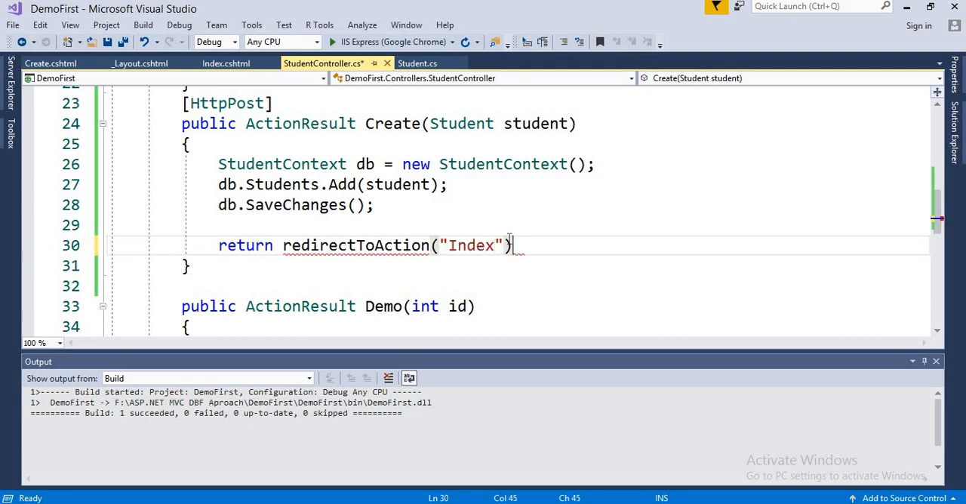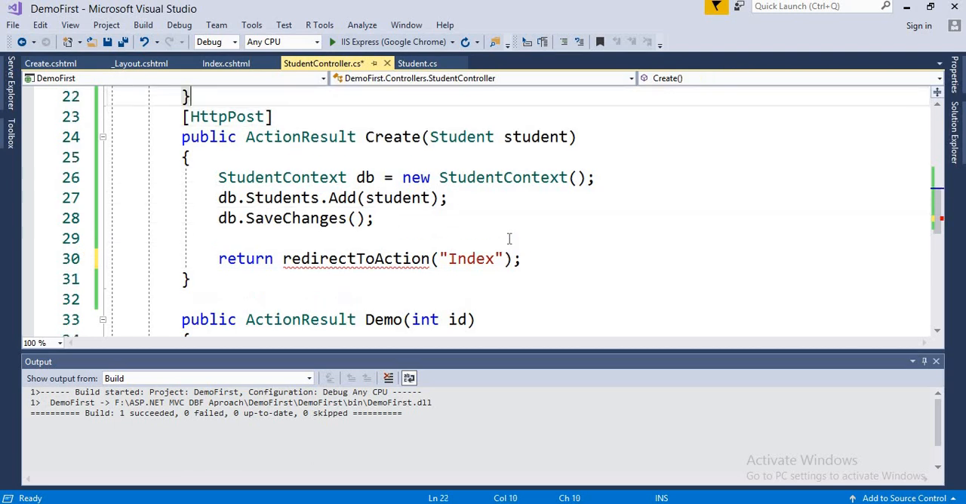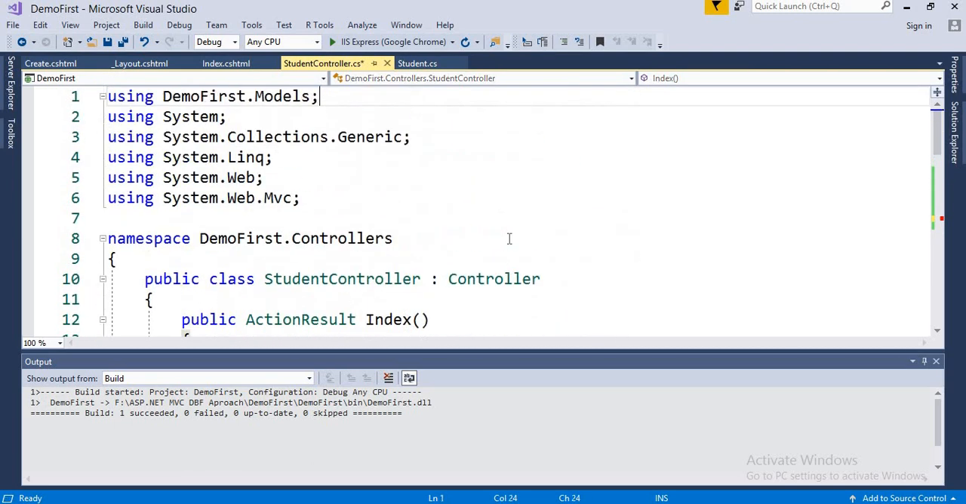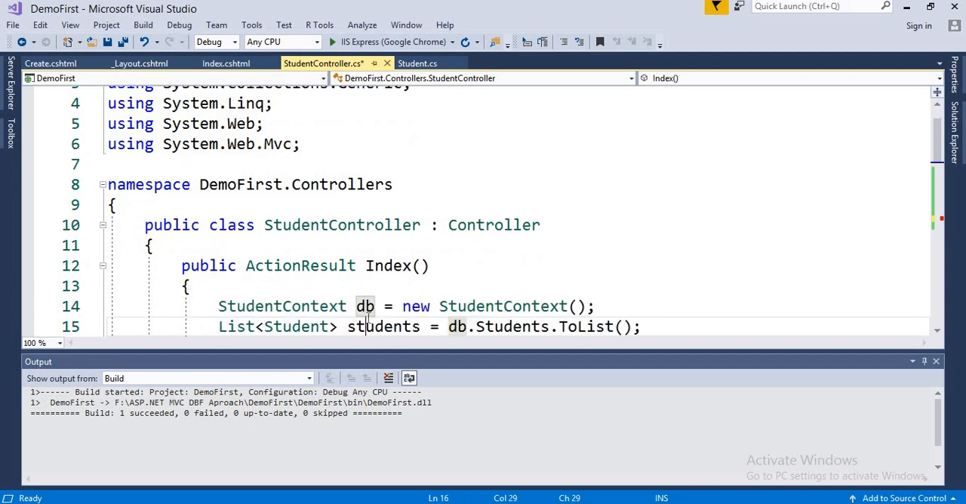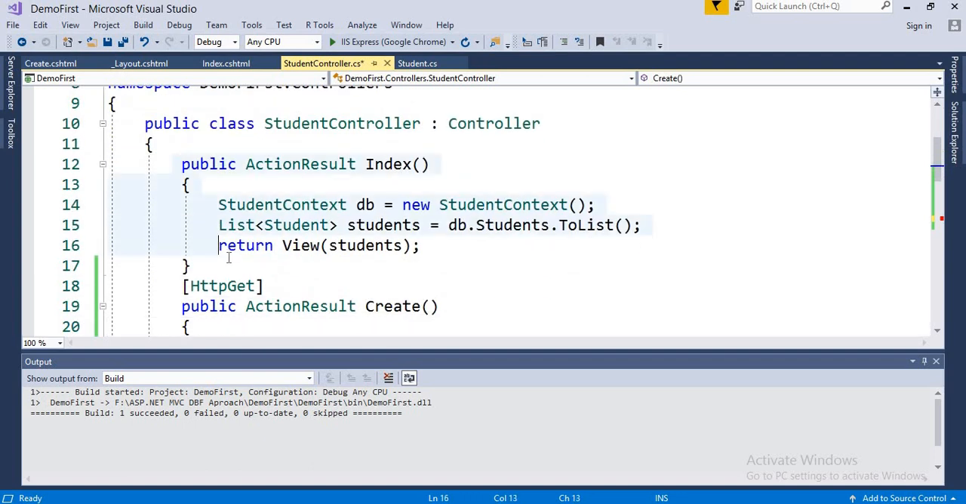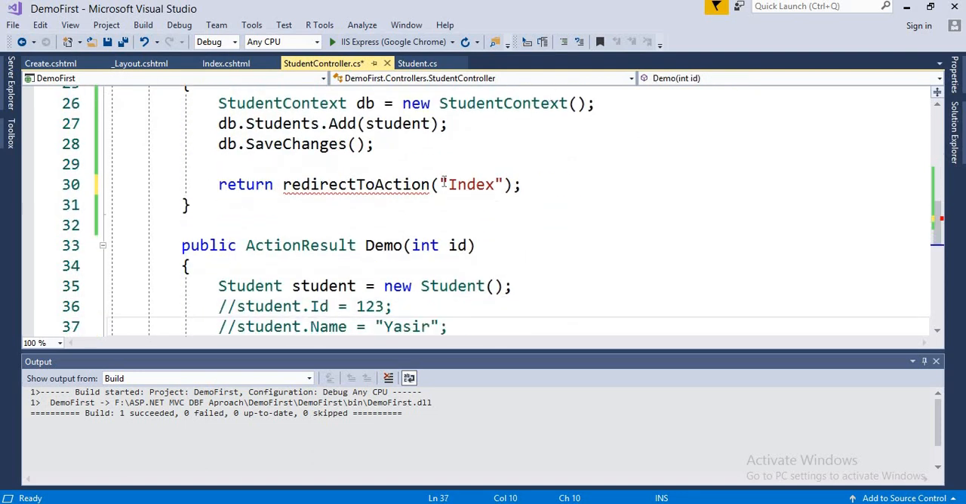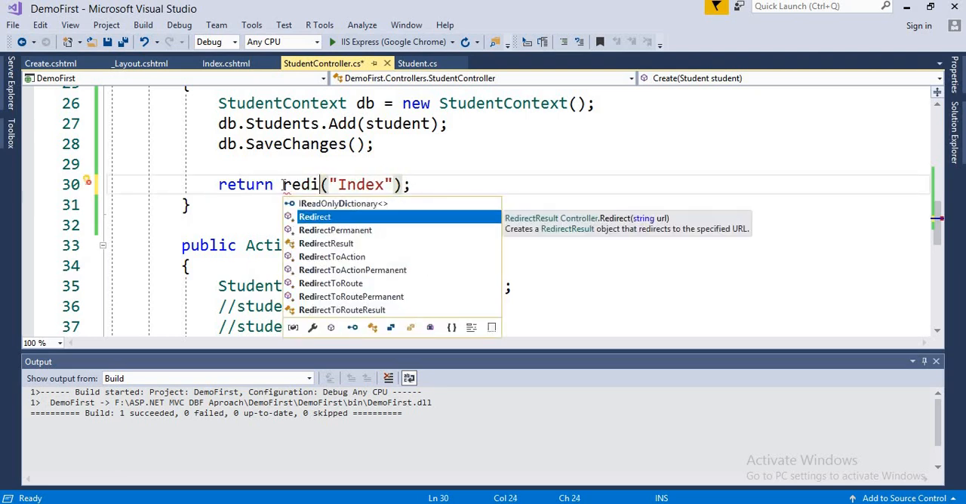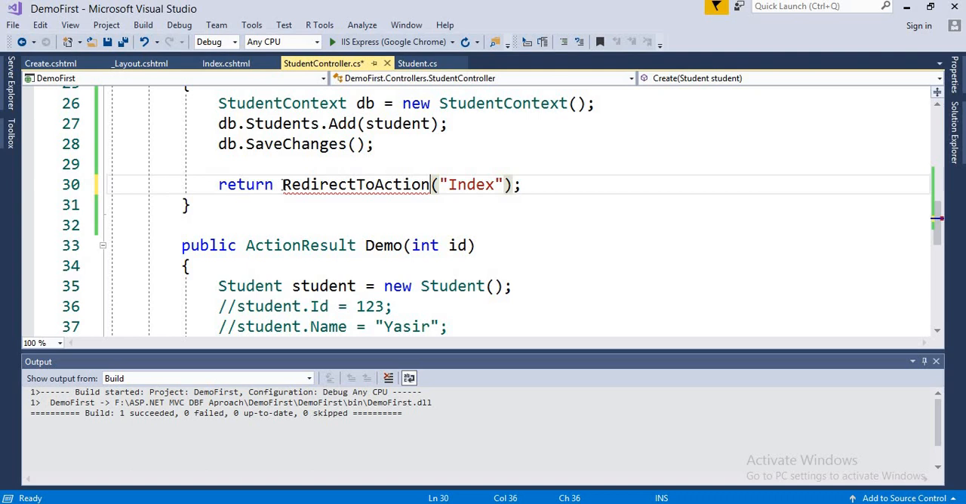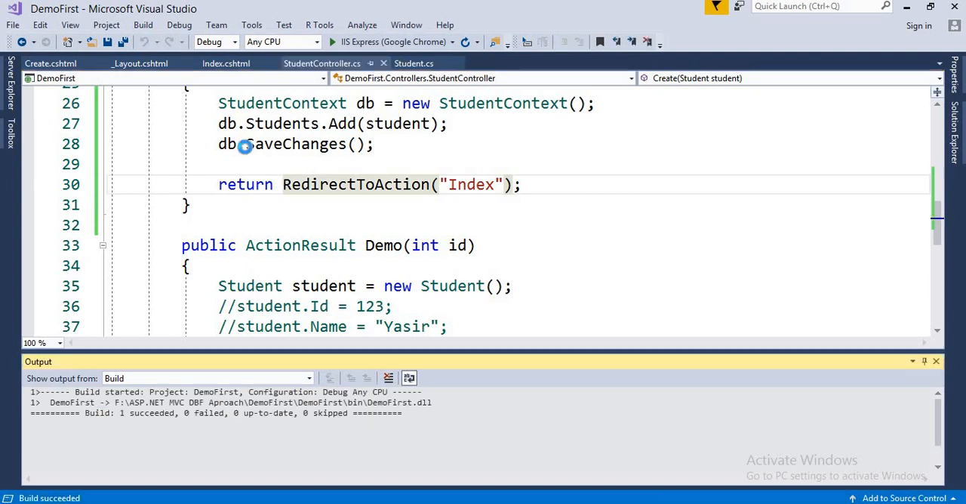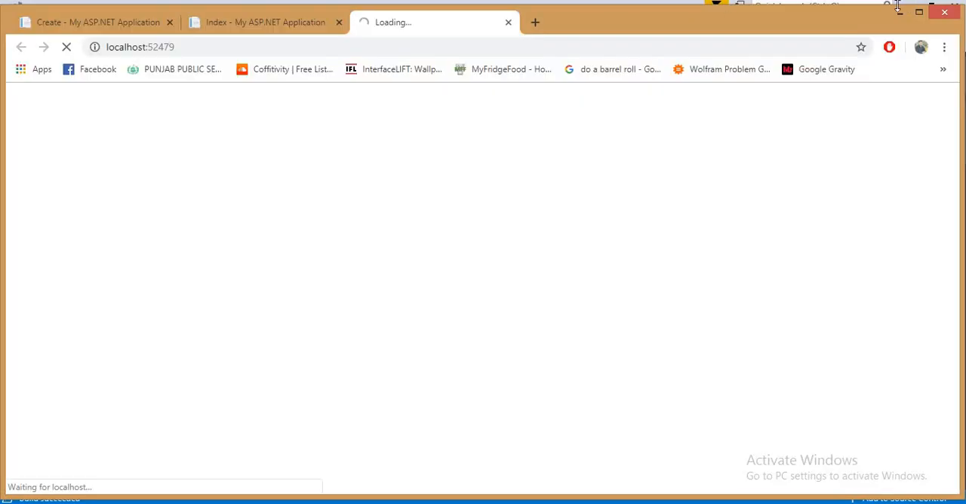What is the action method name which is responsible for showing the list of students? That is Index. We made this action method in our previous video, so if you are new to this series, you can watch that video. So what is the error here? Return RedirectToAction. Okay, so that's it. Now if I save it and rerun it, whenever the student data is posted to the server, it will redirect to the Index action method.